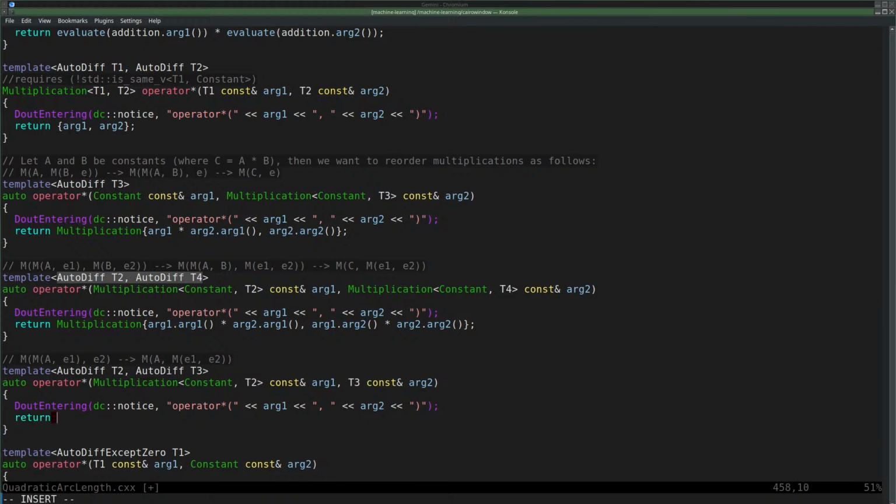And now we return a multiplication of the constant times another multiplication. The constant being the first argument of the first multiplication. And then this is the second one, so arg1.arg2 times arg2.